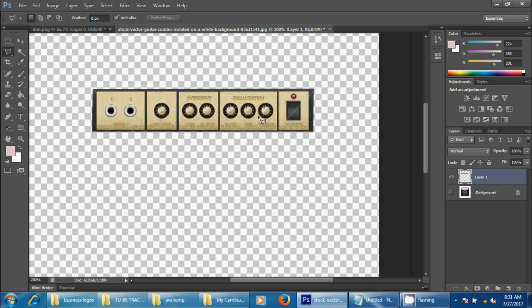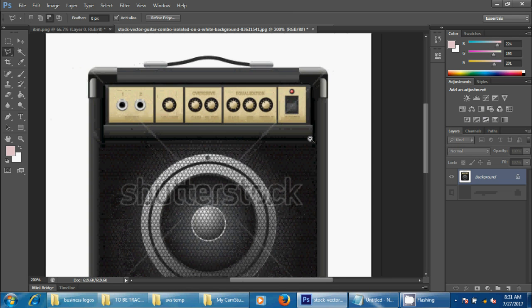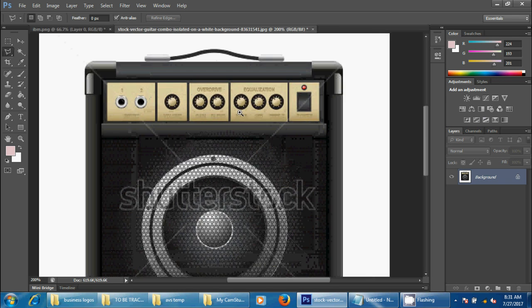Control D to deselect. That's it, Polygonal Lasso Tool. Next is the Magnetic Lasso Tool. I'll choose another image, like that.